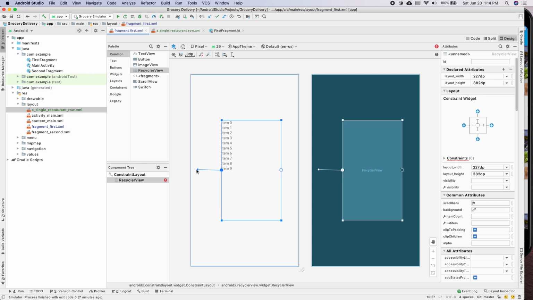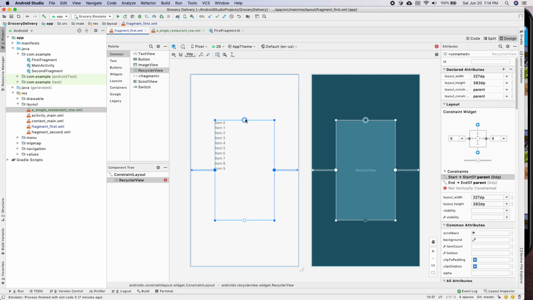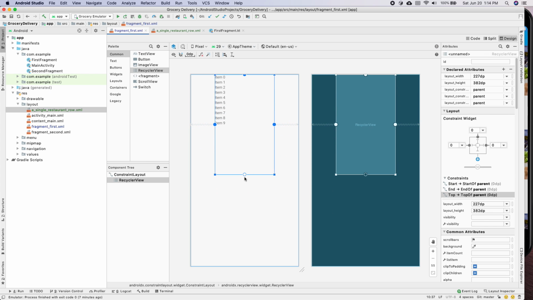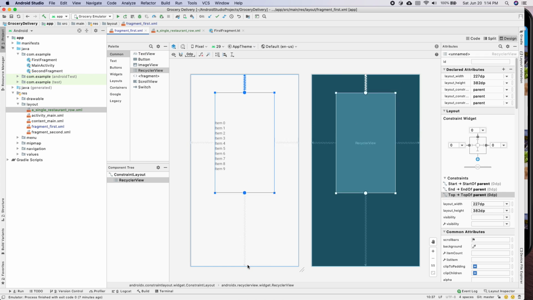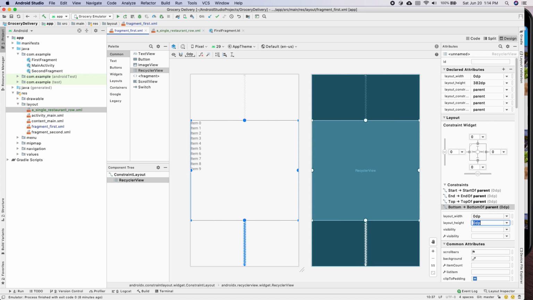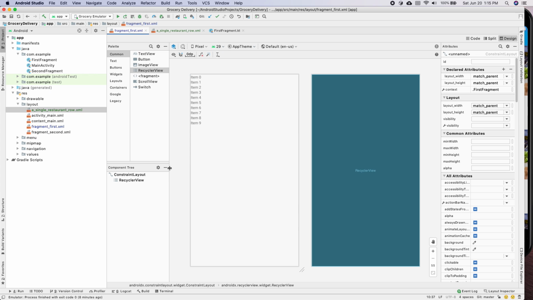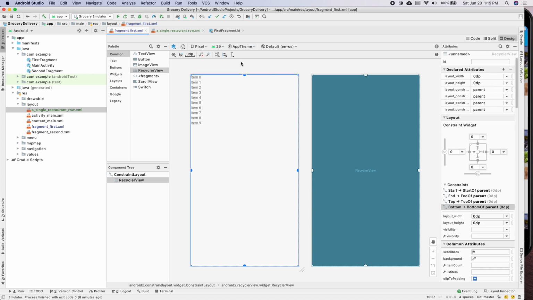To constrain it, we can click and drag on the circles, and there we go. So now it's centered. To actually make it go full width, we can look under attributes. We can make the width 0dp. I know it's a little counterintuitive. Making it 0 makes it go 100%. That's how Android Studio works. It kind of makes sense. Just 0dp, and that'll make it go full height and full width for this. And I think that's what we need.